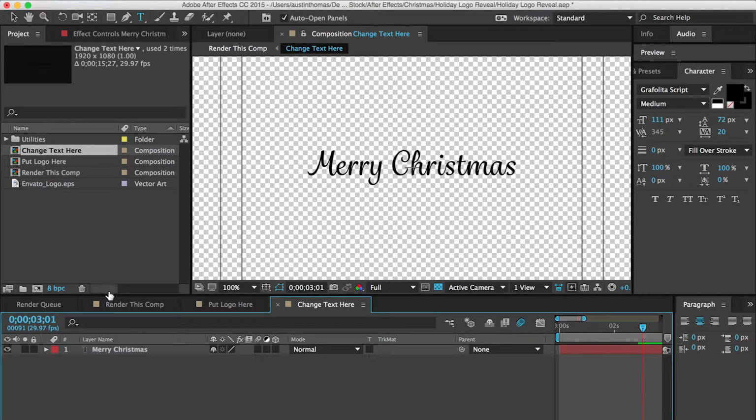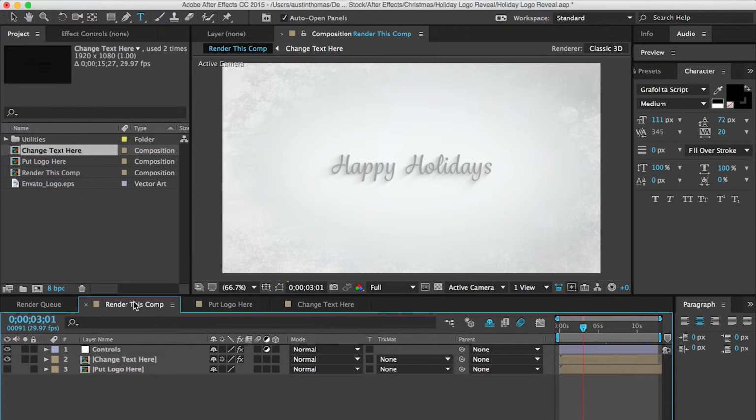But then there's one problem with the space. If you go into the main composition, which is the Render This Comp, you'll see that when we play this back, the two separate words kind of come in differently, which I don't think looks very nice, but if you like that, that's fine.